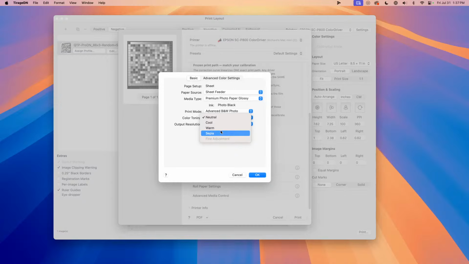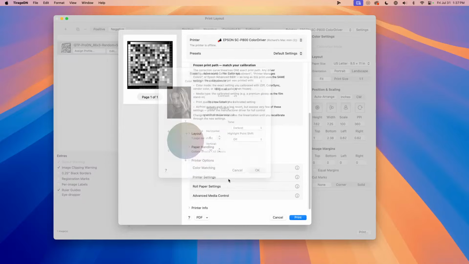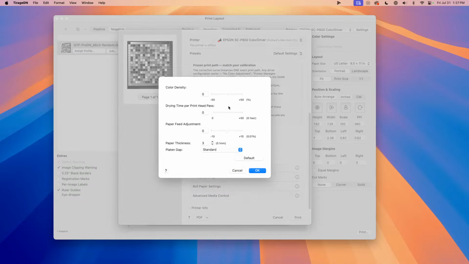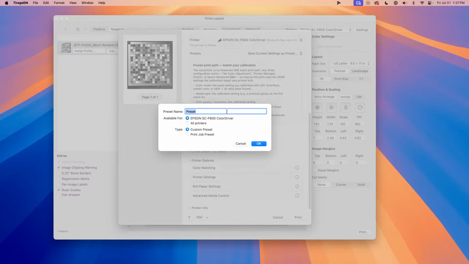We want to do warm or sepia, advanced color, bring these down, and we're going to make a preset of this. Okay, and let's do advanced media control. We'll put an extra 15% in there. Okay, and now this becomes a preset. It's going to be only this printer, right? It's not going to be a job preset, it's going to be a printer preset. So we say platinum palladium plus 15%.